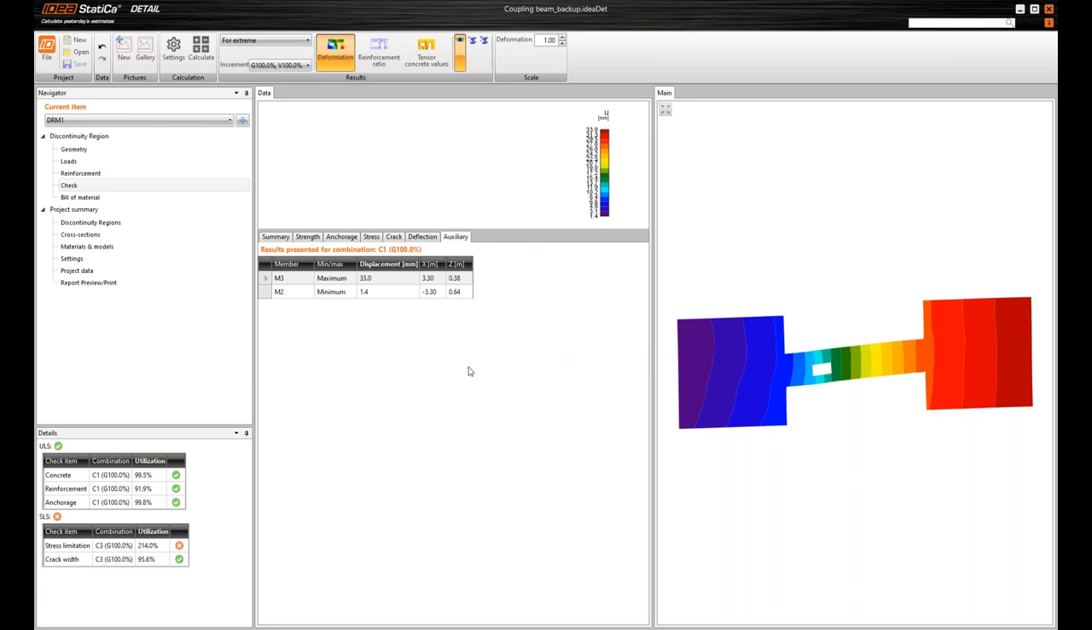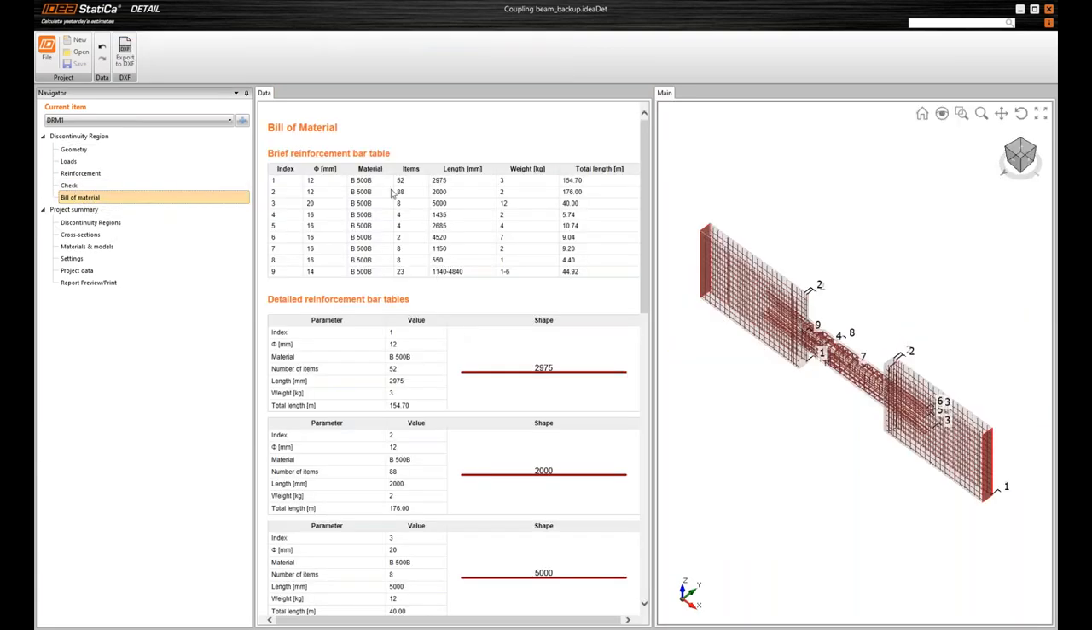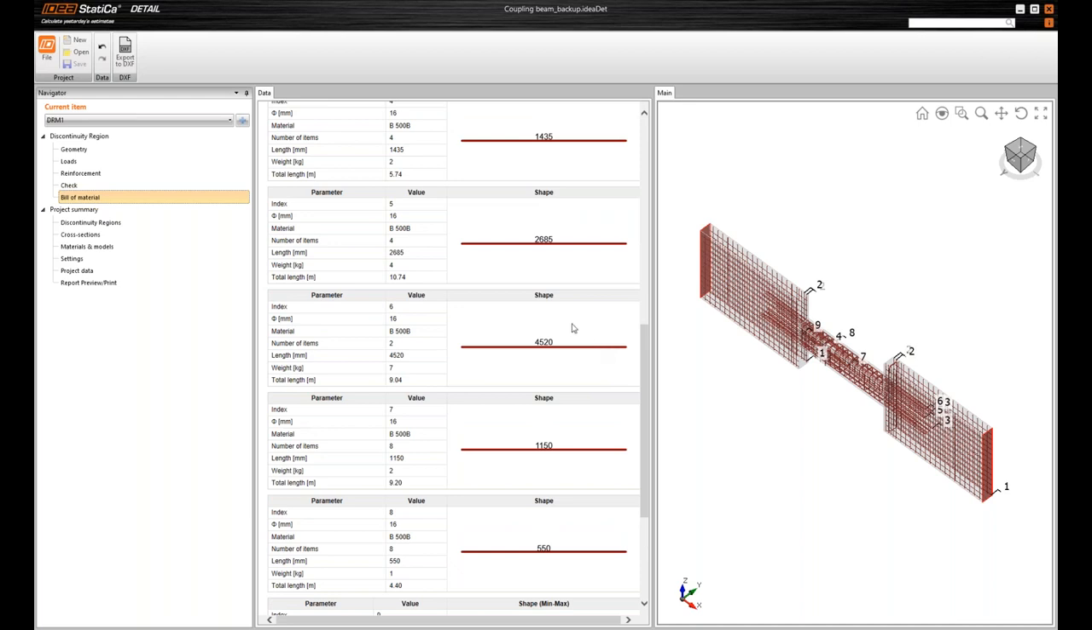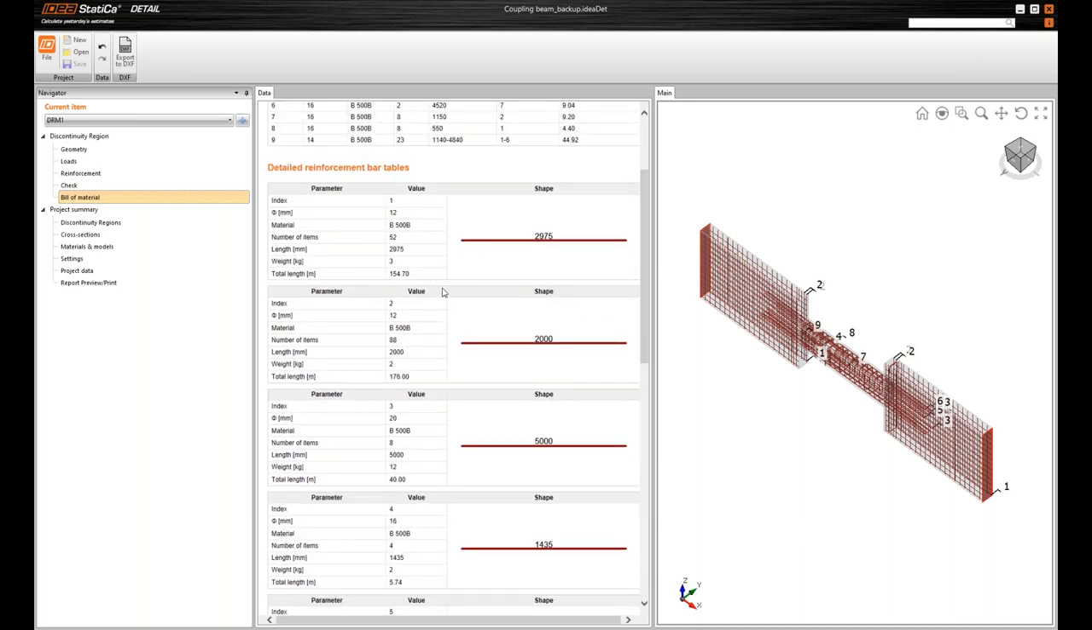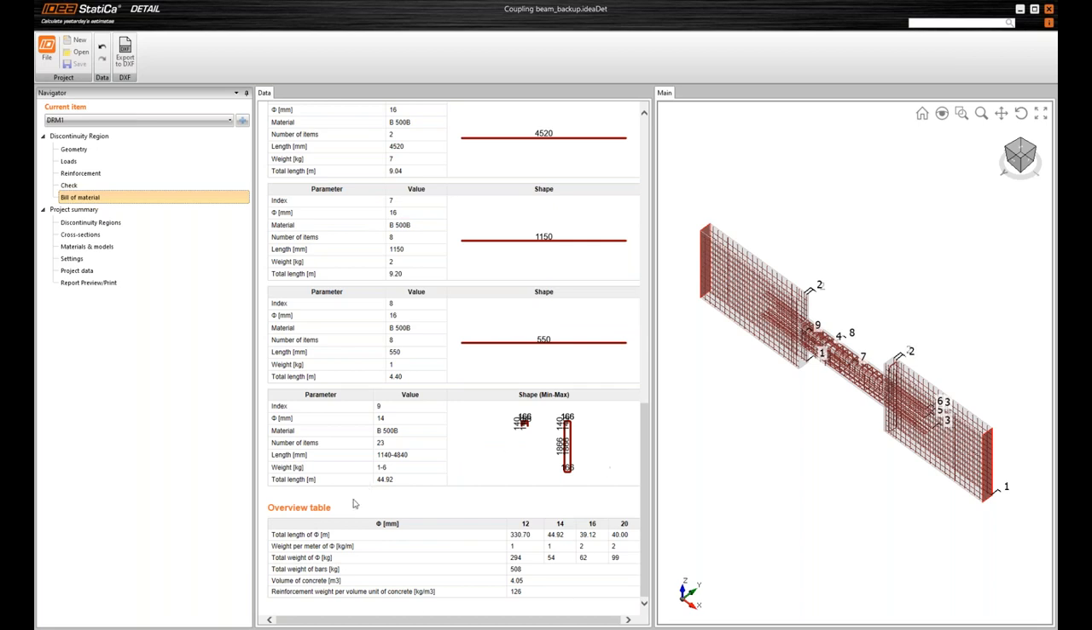So once you are satisfied with the results of the analysis, you can go to the bill of material, where the software will show you the brief reinforcement bar table, also all of the reinforcement which was used in the model, and its shapes, and you can export this bill of material to a DXF file, and you can use it for your following drawings of the reinforcement. And at the end of the bill of material, there's an overview table where the total length, total weight of reinforcement, and even reinforcement weight per volume unit of concrete is shown. So again, you can use it for the future purposes of your project.